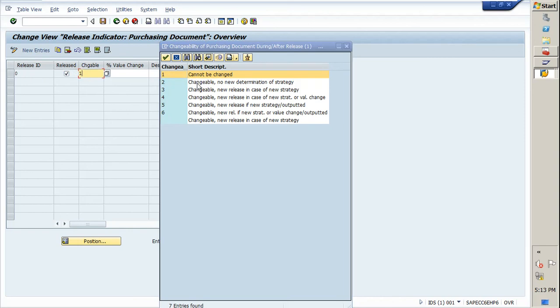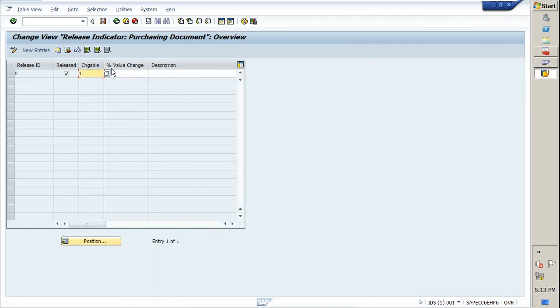Okay, so the second option is changeable, no new determination of strategy. If we take the second option, then the PO will be changeable, but no determination of strategy will be there. New strategy won't be determined. The third option is changeable, new release in case of new strategy. Okay, so likewise we have many options, but we will consider only 3 options mostly in our configurations. So you can read it in Google if you want more information regarding that. So I'm just taking the first, that I don't want to change anything after going for the release of the PO.